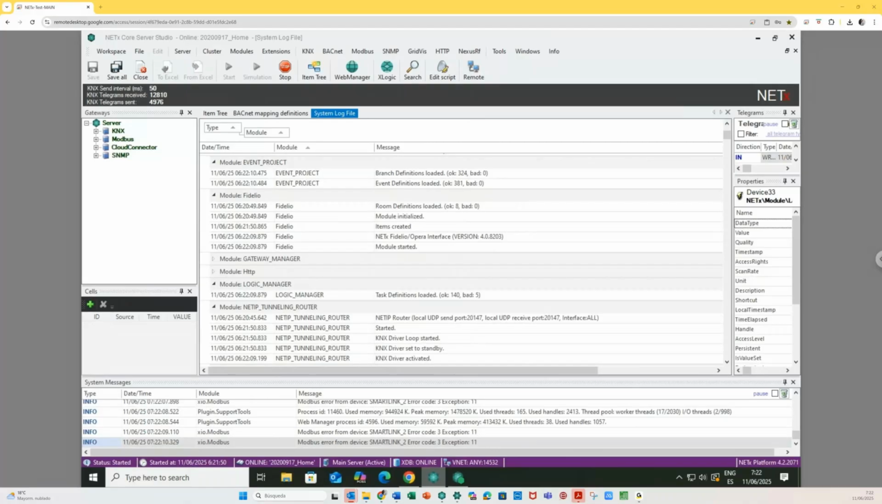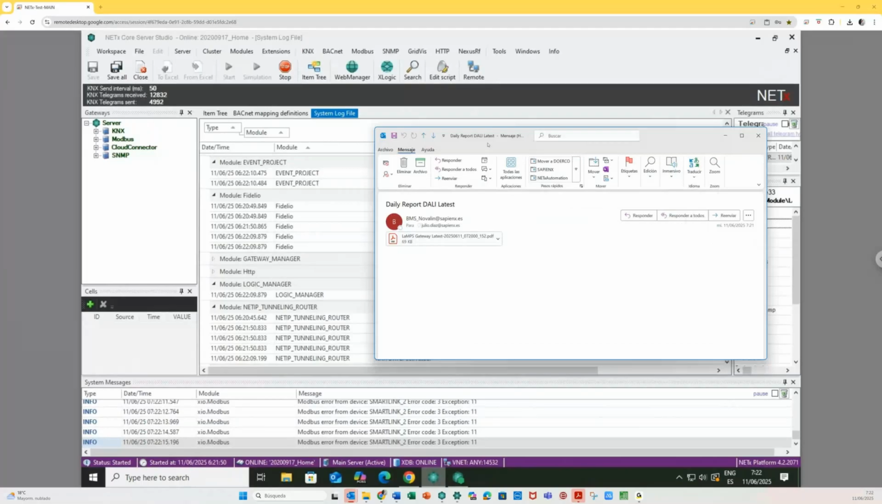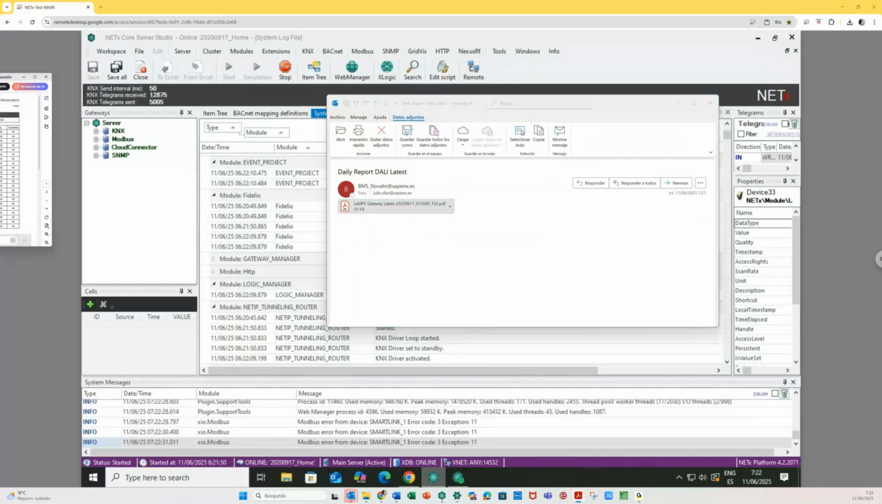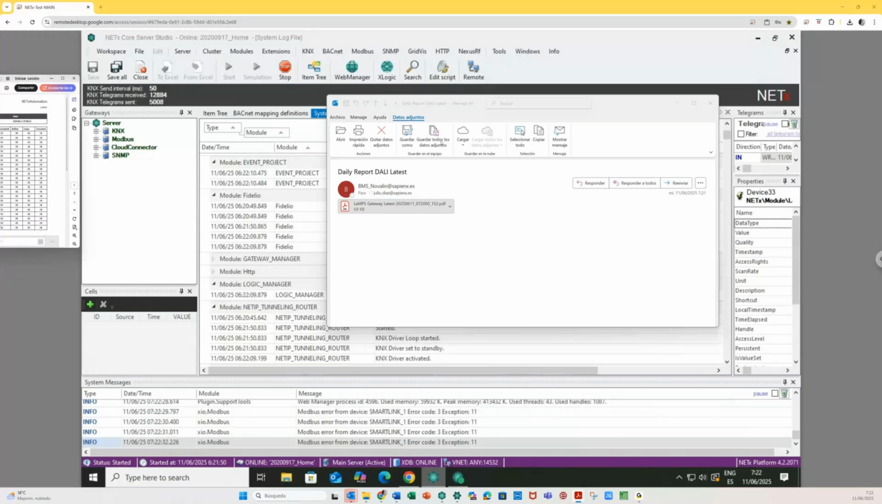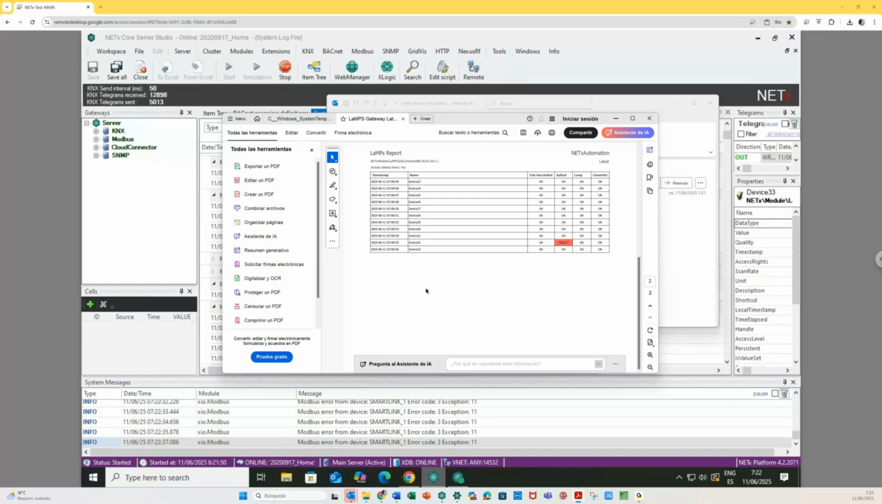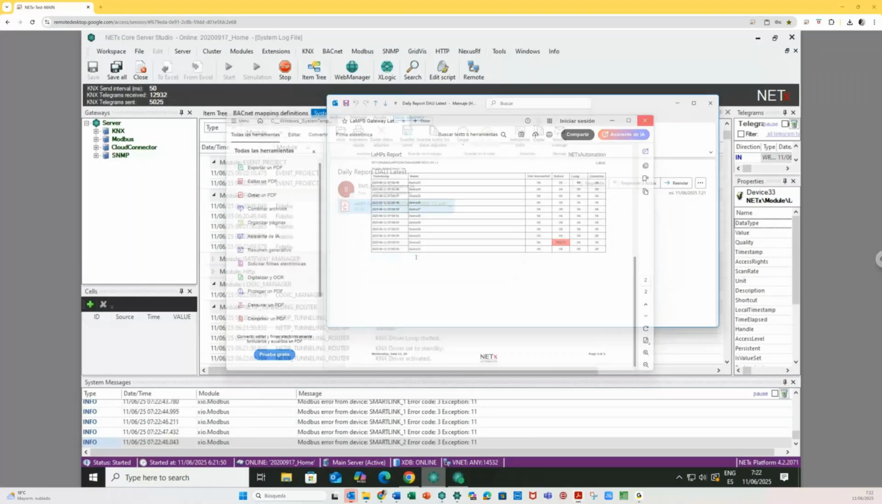Here it is. Let me show you. This is my email. So I have received daily report DALI latest. And if I open it, you can get the PDF. So it's really interesting to see how, of course, with my penultimate device in faulty, we can not only create a report, but also send it by email to whatever person. So you have seen this, and this is very interesting.